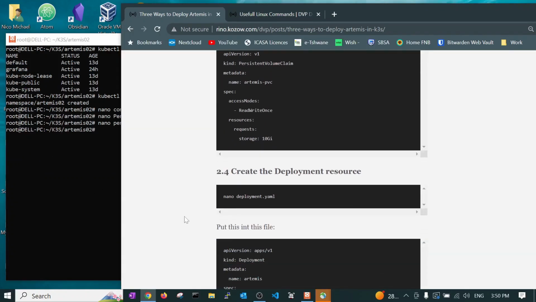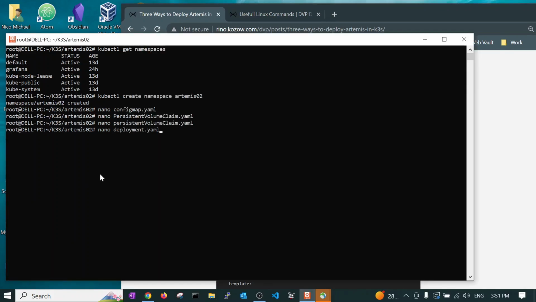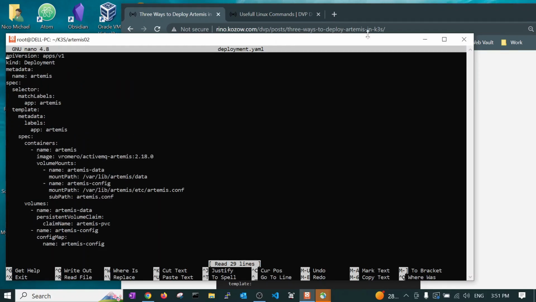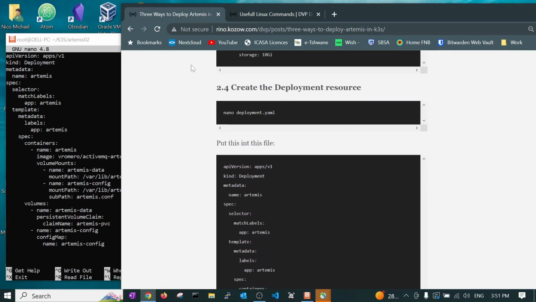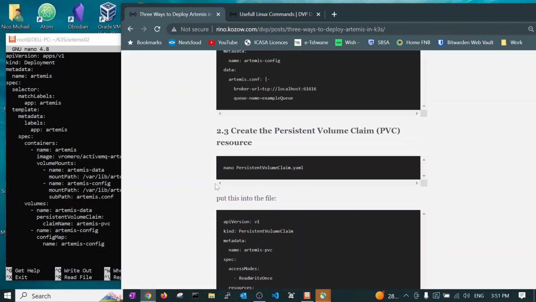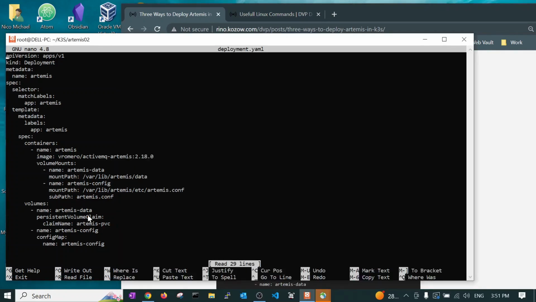The next resource file we need is the deployment file. So let's create that nano deployment. I should have this file. There it is. And you would copy this content. Now, this page is my blog. We have a link down below to this page. So have a look at that. And we are now looking at chapter 2 using YAML files. So there it is.